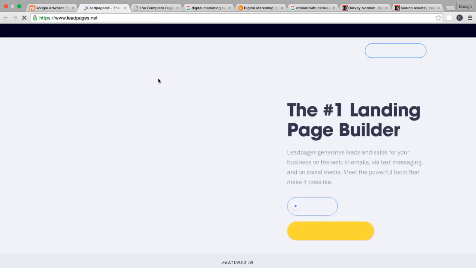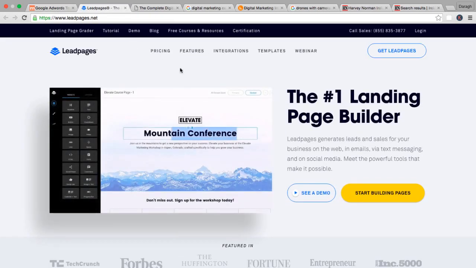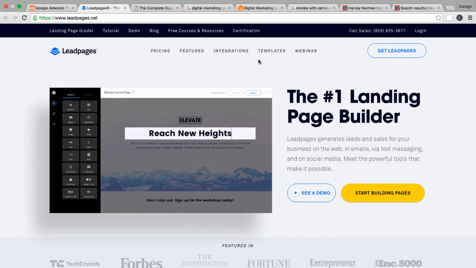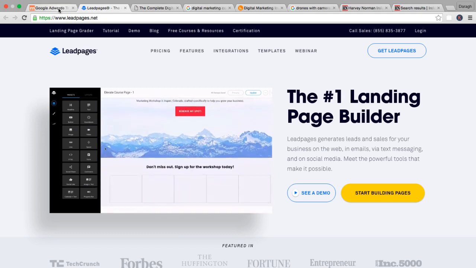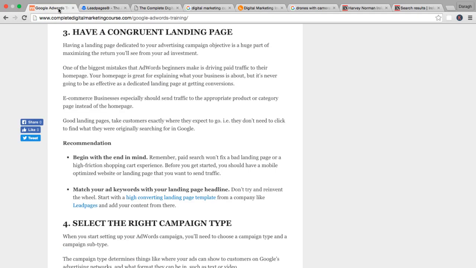And one of the things that they do is really create these landing pages and the templates there, etc. Now, this is a paid tool, but it can really be worth it, especially if you're going to be spending money on AdWords. You want to make sure that those ads are really converting. So that is point number 3. The third step to setting up your first profitable campaign with Google AdWords is make sure that you have a landing page set up. Really begin with the end in mind, and don't expect paid traffic to fix a bad landing page or conversion problem.